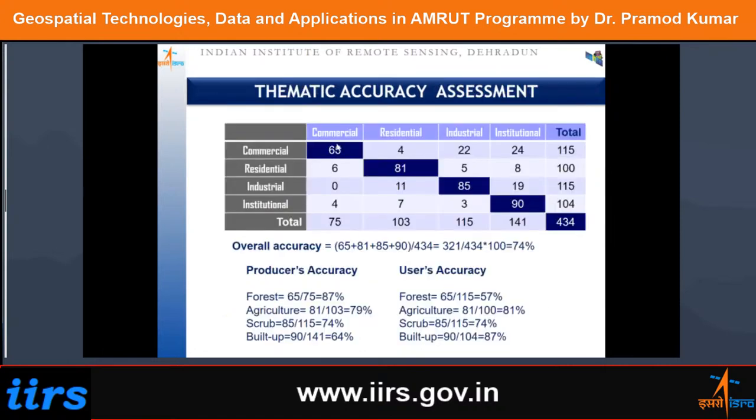Then the producer accuracy will be based on the diagonal element. For commercial, if 69 polygons are correctly interpreted and the total is 75 polygons, then 65 upon 75, that is 87% for a given area. That's how the accuracy has to be defined. In terms of topological accuracy, as I said, all the polygons and all the points should conform to the GIS.